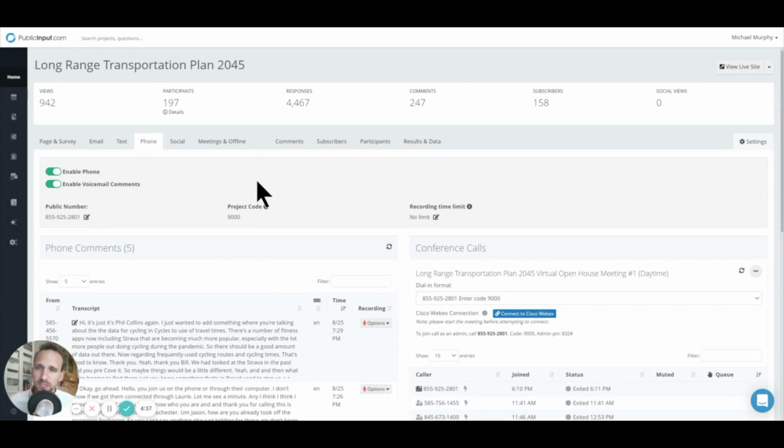And if somebody calls in to leave a comment or even make a live comment, we'll record and then transcribe that comment so that it would live in your comment database for the project.